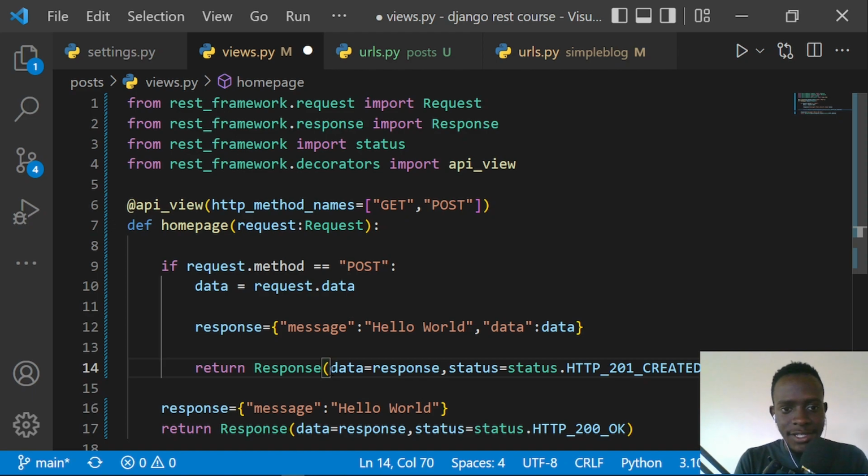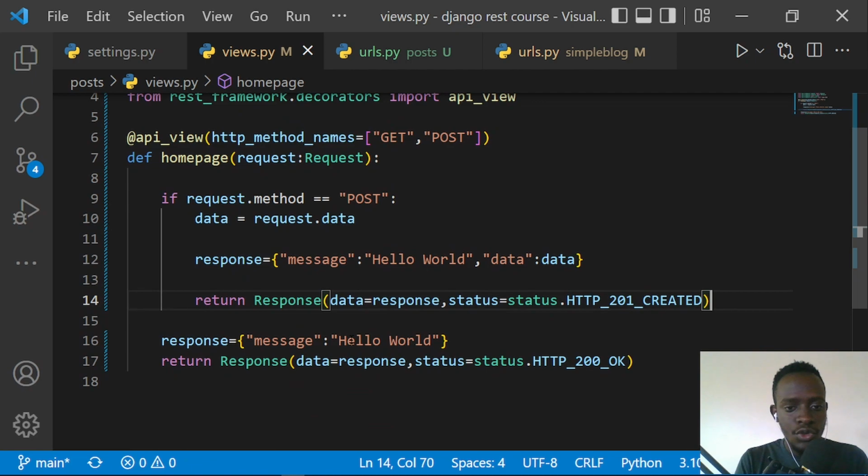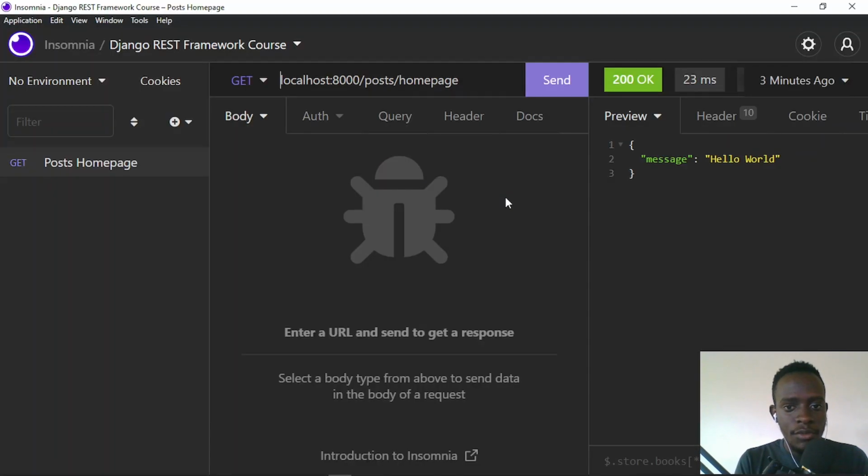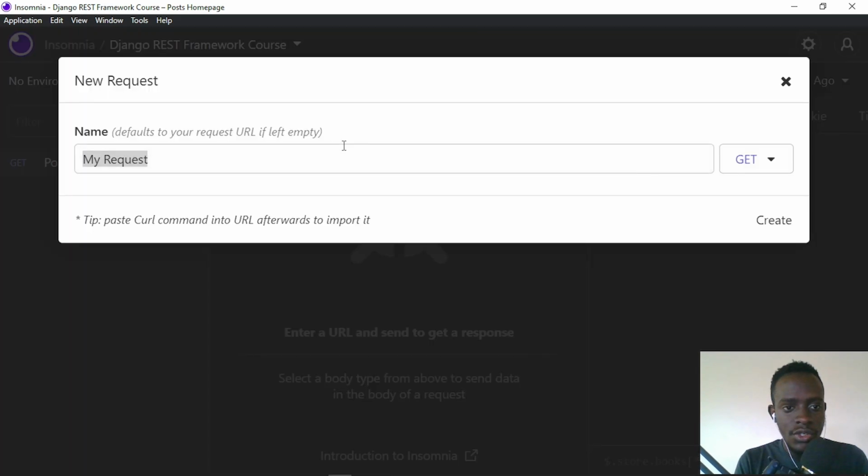So when I go ahead and save this, let's go ahead and actually make a post request based on what we've done here. So this endpoint will be able to carry out both a GET and a POST request as we've defined in our HTTP method names. So I'm just going to come right this side, and I'll actually create a new request. So this request is actually going to be for a, or let's actually say, post request on home page.